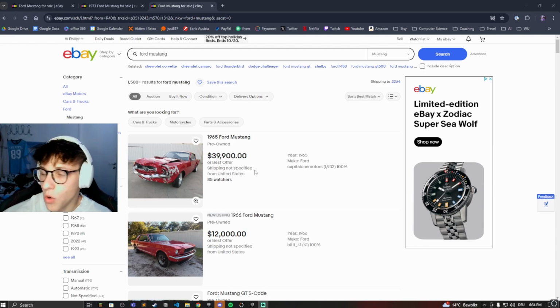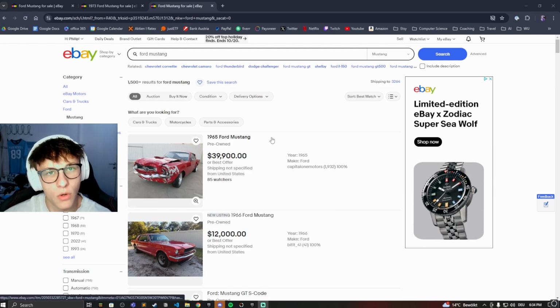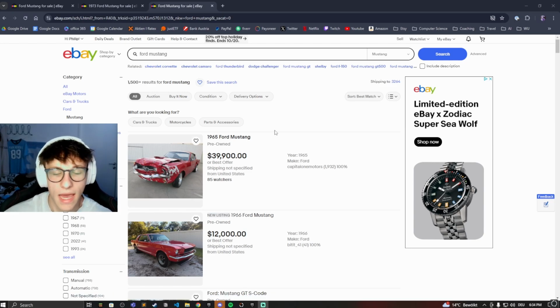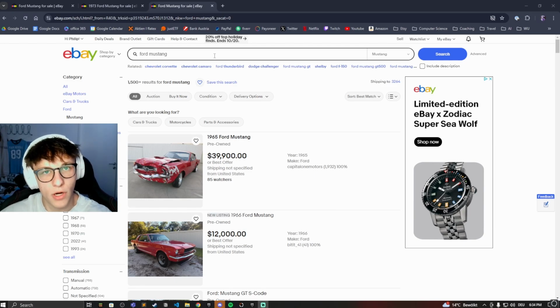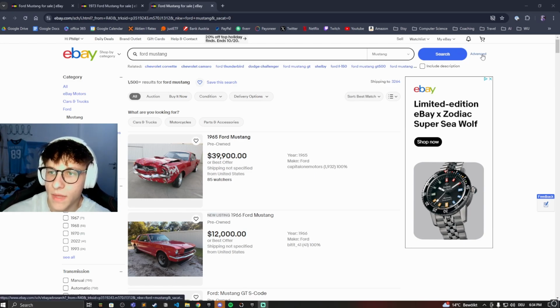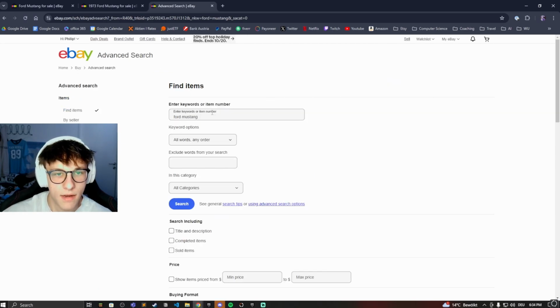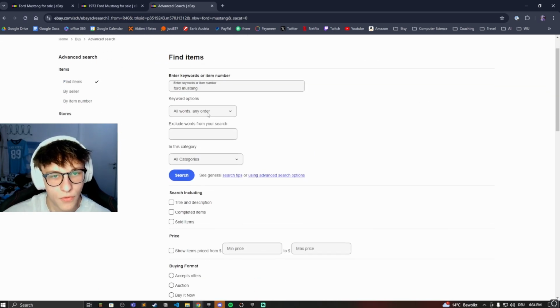So to do this, open up the eBay website first. We'll go over this on PC and then we'll be going over how to do this on the eBay app on your phone. So first of all, open up the website and then search for anything you want to search for. Then click on advanced on the top right here. And now, type in the keyword what you want to search for.